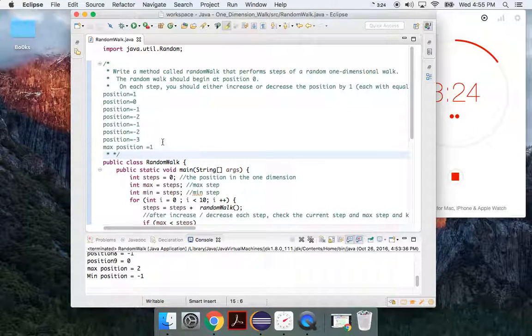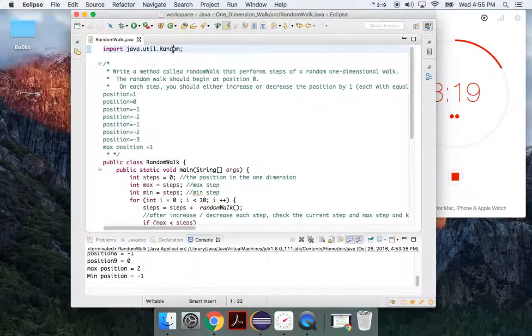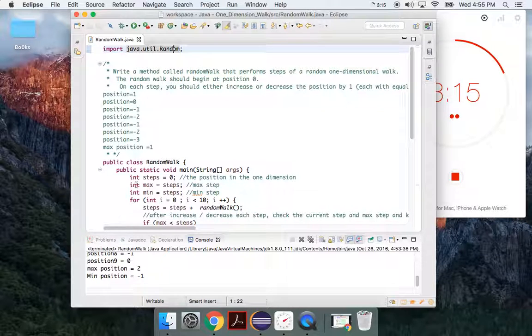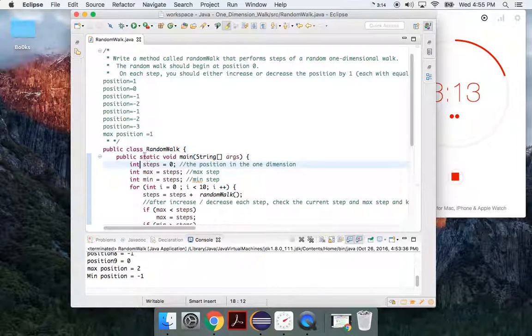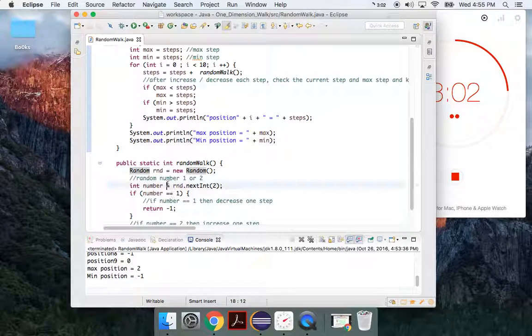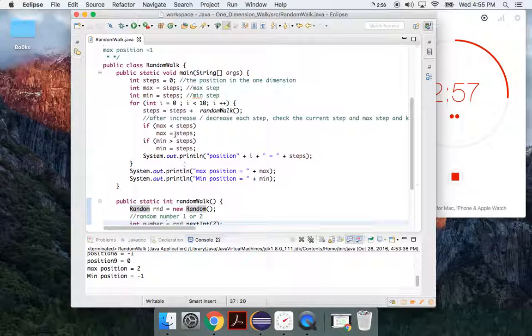So this is my program. Firstly, I imported the Java Random class, which is used to generate a stream of pseudo-random numbers. And this is my class, this is my main method, and then this is my random number generator to generate a random number, so it could either go back or forward. So it basically generates the direction of the position.